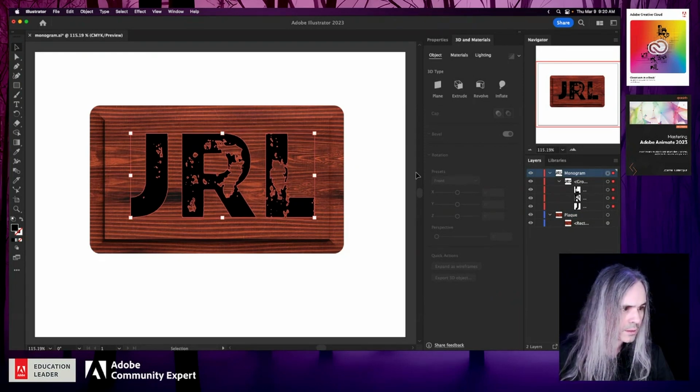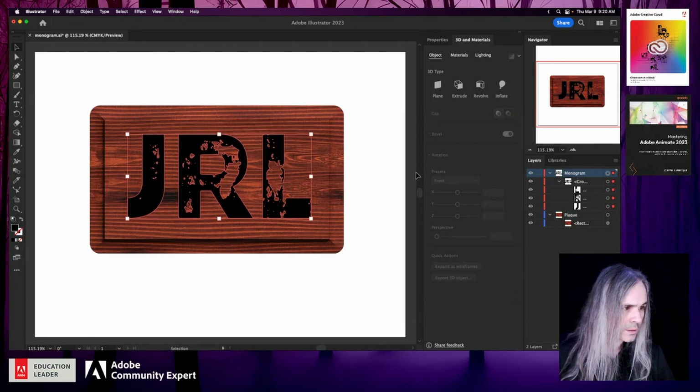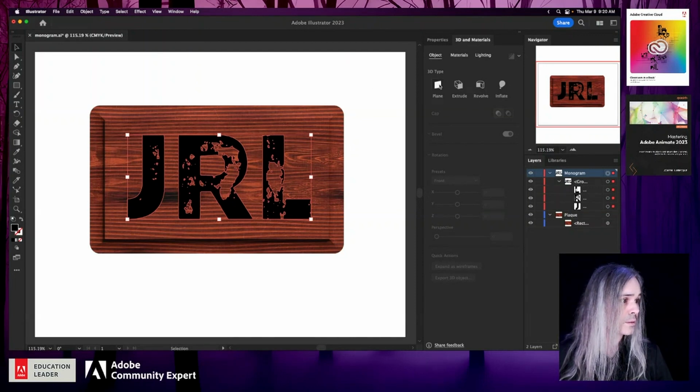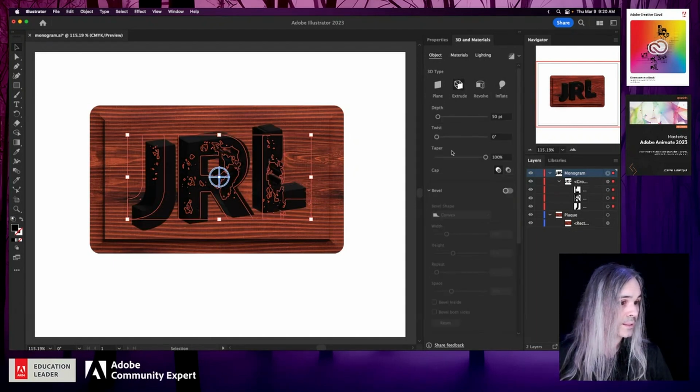Looks a little... We need to offset that a little bit. There we go. All right, so here, same kind of deal, right? So plane, extrude. I'm going to do probably another extrusion here. And there we go again. It's like, come on, man. We don't need that.